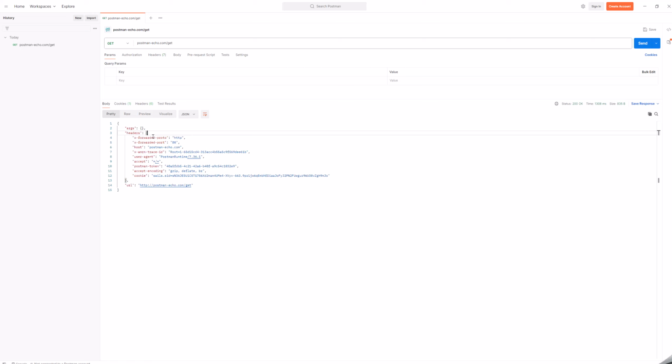We've got x-forwarded-proto with a value of HTTP, and then we've got x-forwarded-port with a value of 80.